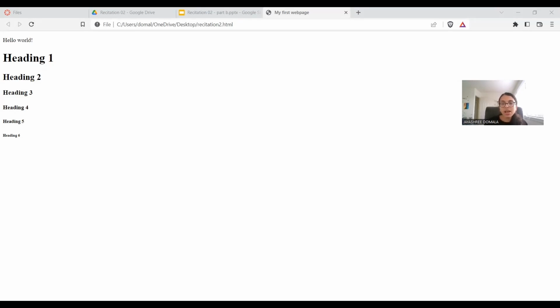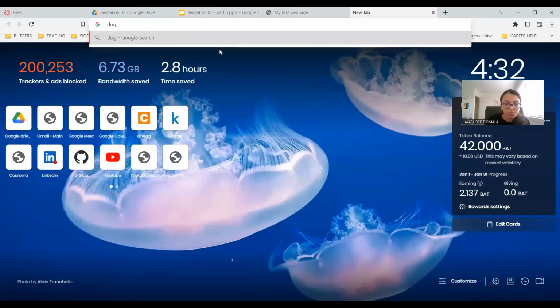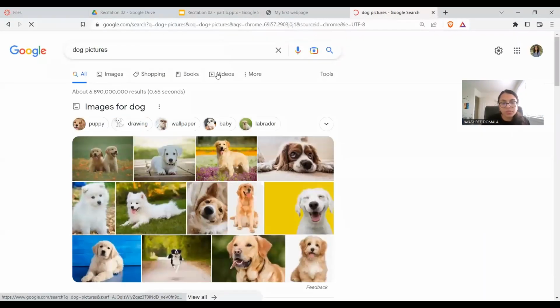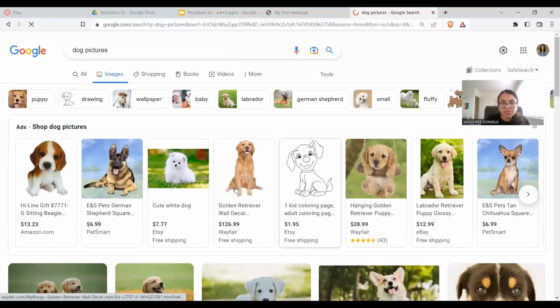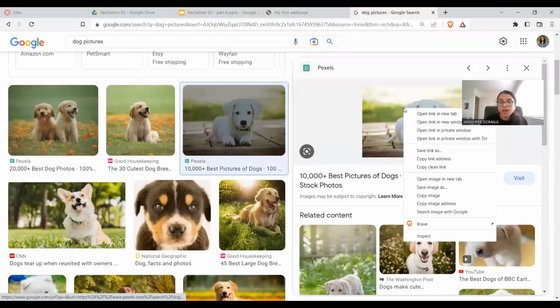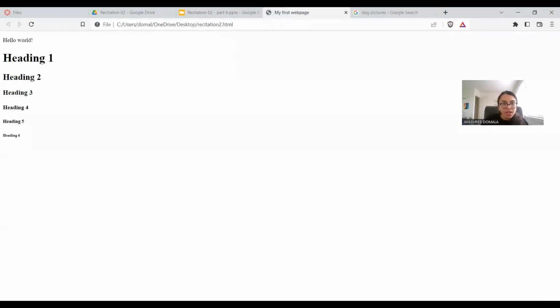For now, we'll just see how I take a random image on Google. So I'll just say dog pictures, and I go to images. I'm just going to select the cutest picture that I like. Okay, I love this one. So I am going to select this picture and I want the link for it. So I will say copy image address, and I will copy it and I will just keep it the way it is.